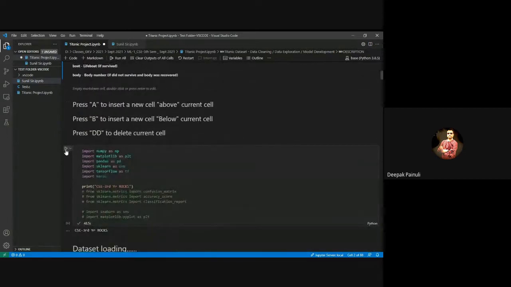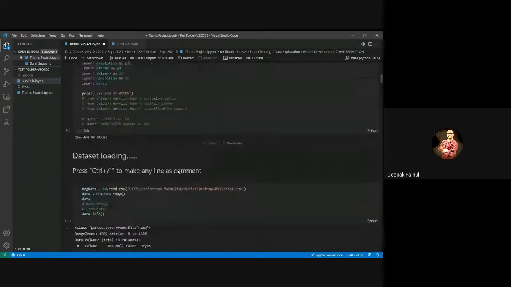First of all, we need to import the required libraries. So we require NumPy, Matplotlib, Pandas, Scikit-learn, and TensorFlow for ANN, right? So just run these cells. Okay, it's executed. Okay, very good.